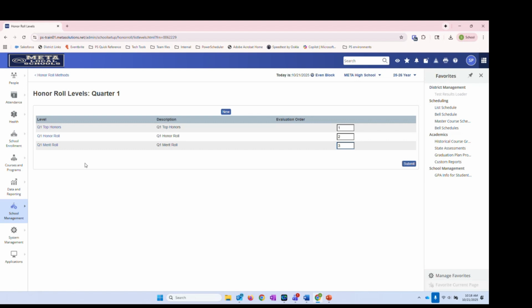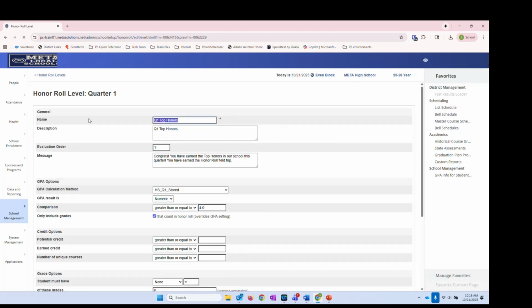All right, we'll use top honors as our first example here. I'm going to go ahead and click into the top honors level. You're going to get a lot more information on this page than you've seen so far. Our name of the level. You can also have a description on the level. It may or may not be necessary for you, but you can. The evaluation order is listed here too. It matches what you saw on the prior screen. If I change it here, it would change it on the other screen as well.